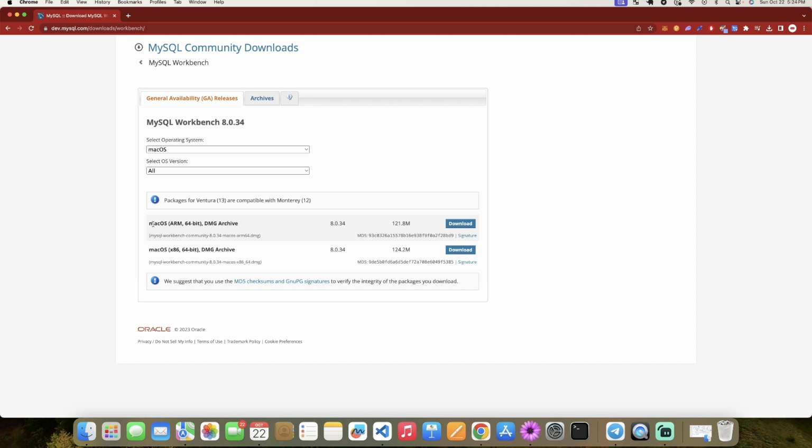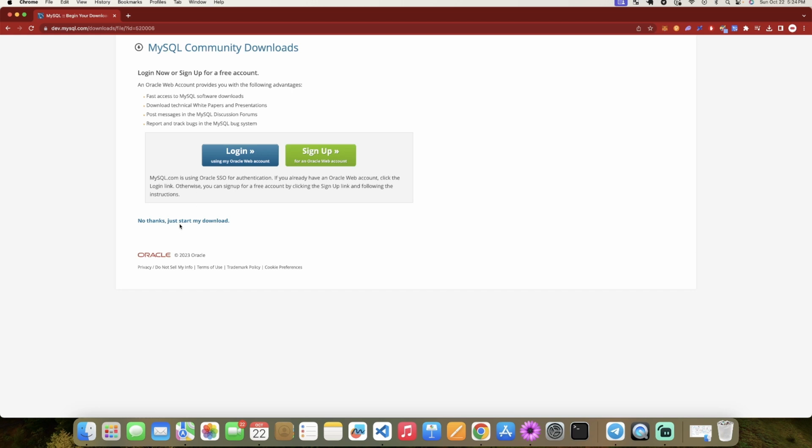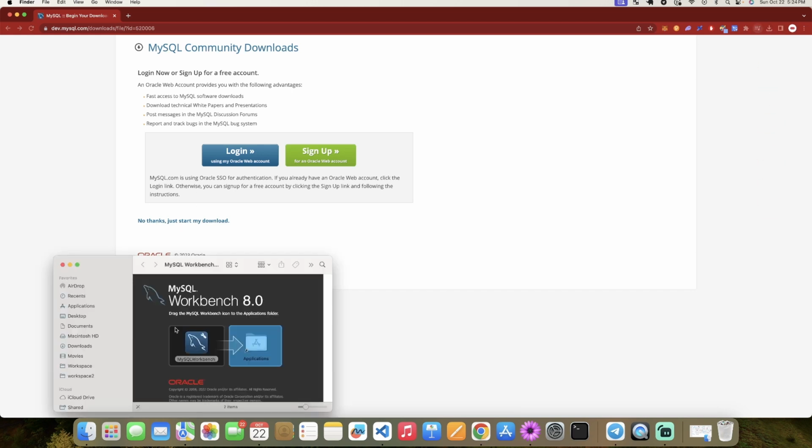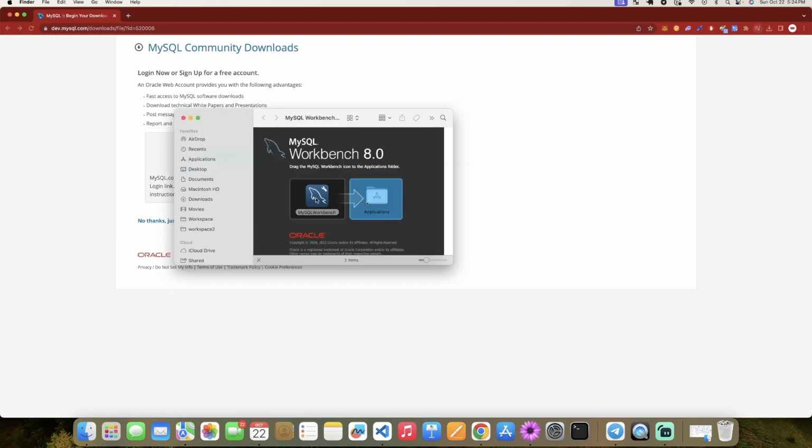And since I know that I have a Mac OS with ARM 64-bit, I'm going to go ahead and download this one. This little pop-up is going to show up. You guys can just say, no thanks, just start my download. Once that's done, click your downloaded file and complete the rest of the process. If you're on a Mac, obviously you're just going to want to slide this into the applications folder, or proceed to follow the directions being prompted on your screen if you're on Windows or Linux.